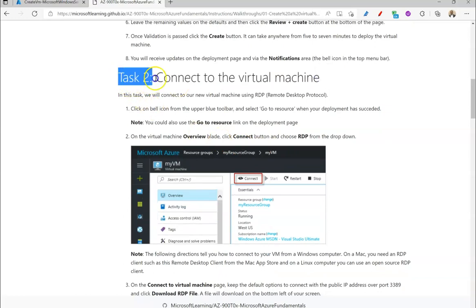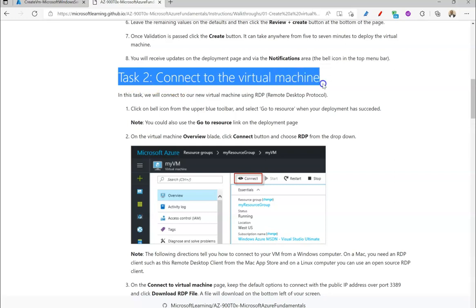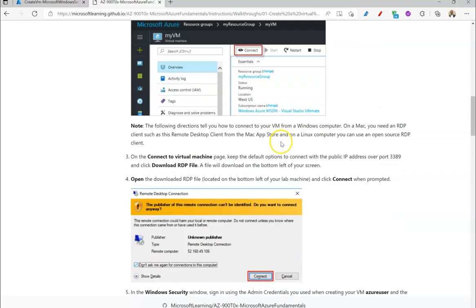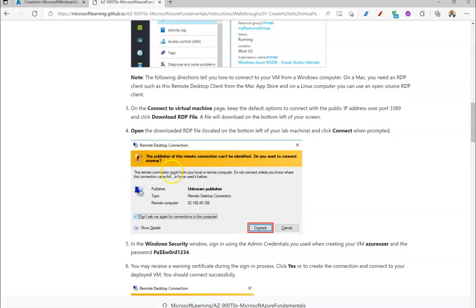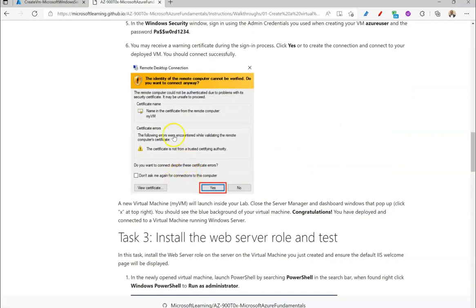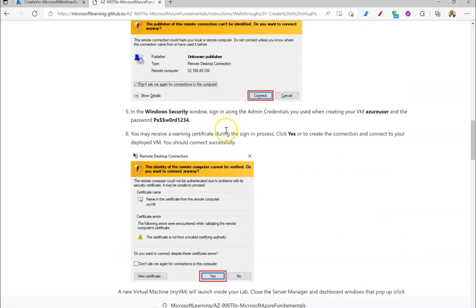So this time we're going to connect the virtual machine. We're going to go to resources, overview, connect, RDP. Then we're going to download the RDP file, and we're going to open it. We're going to connect to the virtual machine. Let's do that.